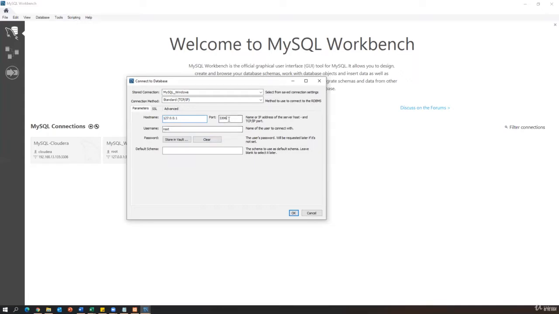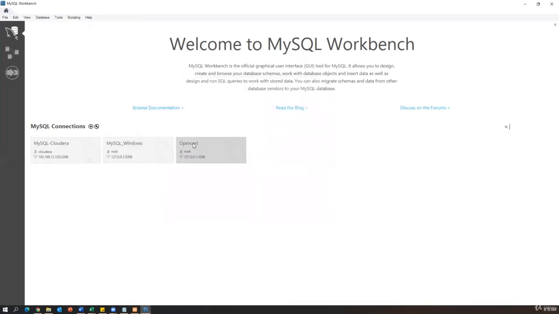And this is the port number of MySQL and username. There is no password. That's it. So you can provide our schema, that means your database name, open cart. And then you say okay, then automatically it will establish a connection. So that's why I have created this connection, open cart.